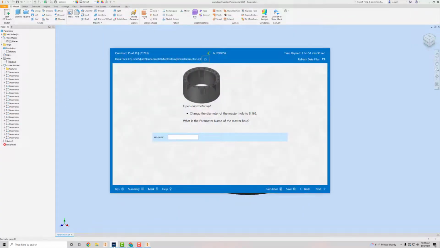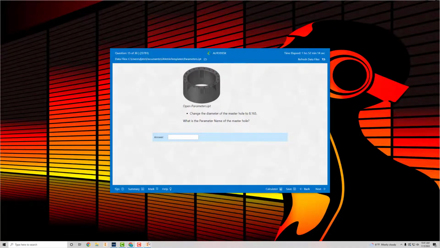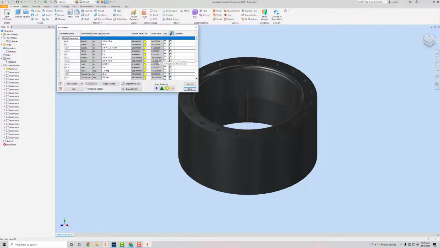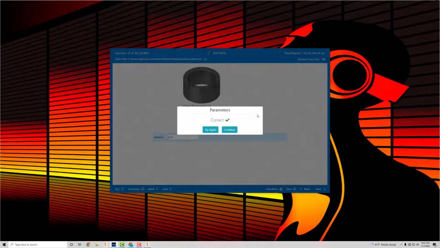Then what does it ask us to do? It says, what is the parameter name of the master hole? I'm going to go back to my drawing. To get to the parameters, up here at the top where you see the f of x, those are the parameters. I'm going to click that to open up my parameters box. Look for the hole number 1, and that's the dimension that we changed. The parameter name is going to be D14. I think the parameter name is D14. Let's cross our fingers. Click next. Oh yes, we got that right. That one's a little bit tricky. I'm not going to lie, I don't really use parameters a whole lot. So hit continue.